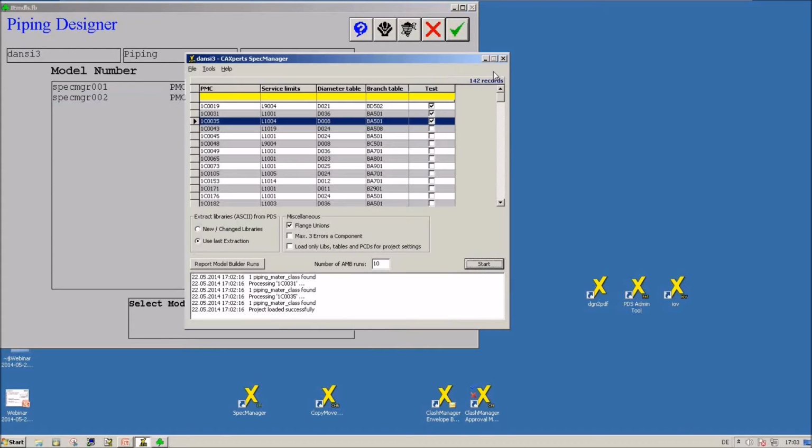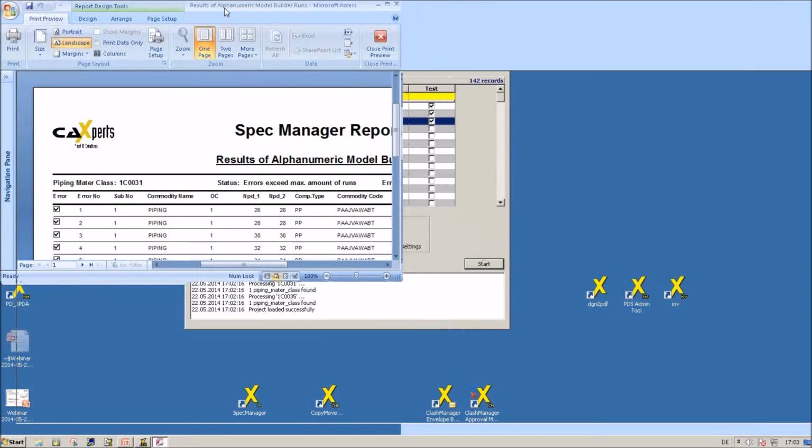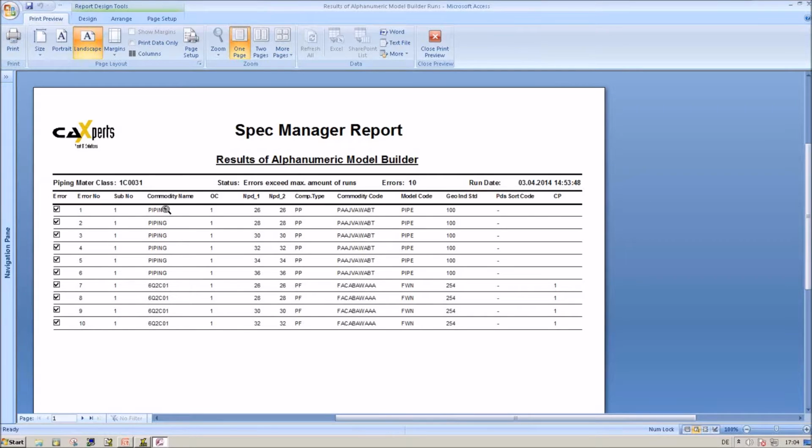At the end, when this work is done, you get a report out of it, and this report shows you the result, what components could not be placed. So in this case, some piping in 26-inch could not be placed, and some flanges could not be placed. So with this information, you have to go back to your catalog, to your libraries, to your PCB files, correct this, rerun this, and at the end, the goal is to have this report empty.